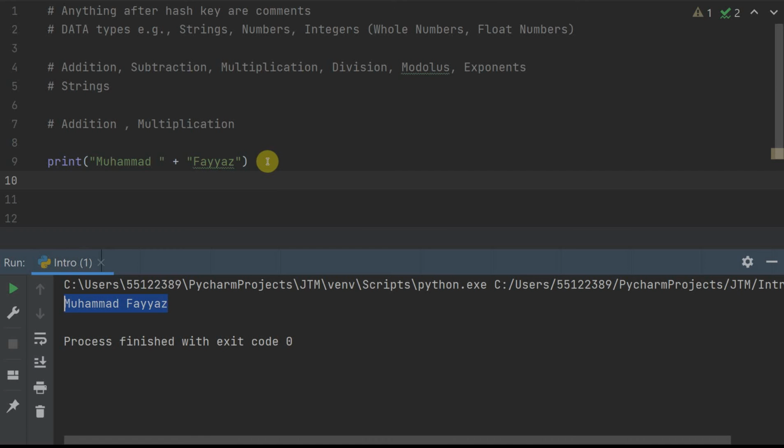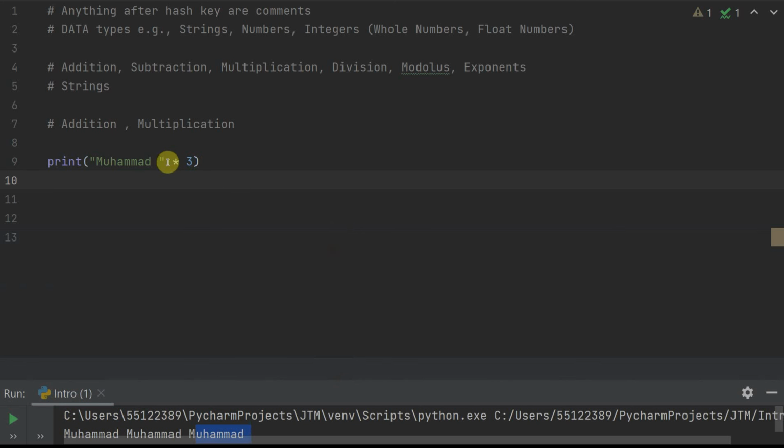All I could do with the same one is multiplication. Now with multiplication there is a slight difference. If I want to print this Muhammad a few times, such as 3 times, let's see what this prints out. As expected, it printed Muhammad, Muhammad, and then Muhammad. These are the two things that you could do in your mathematical operators using strings. You can either add two strings or you can multiply a string by as many times as you would like.